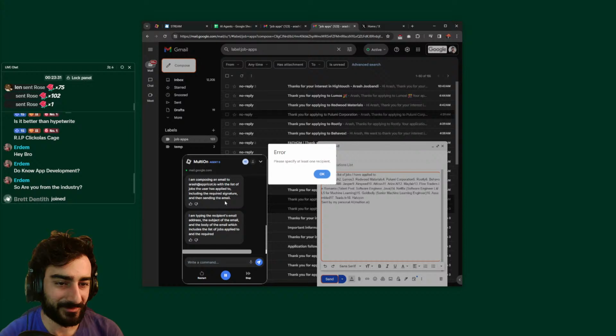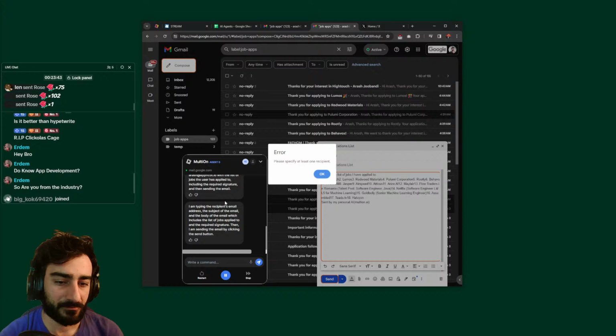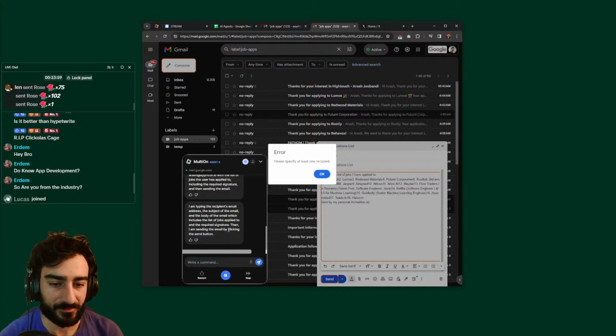Sent by my personal AI. Oh, but cool, look, now we have an error. Typing the recipient's email address, the subject of the email, and the body of the email, which includes the list of jobs applied to and the required signature. Then I'm sending the email by clicking the send button. I wonder if it's gonna figure out that there was an error. We can just press pause and step to get it to figure that out.